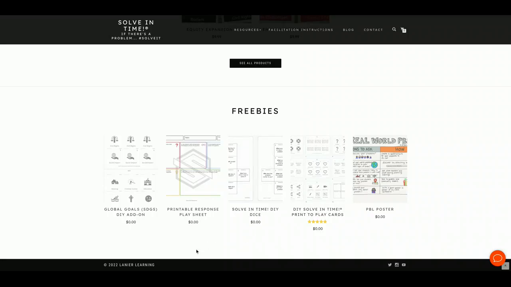But in addition to that, what you're going to need are the Global Goals DIY add-on that you see here, also known as the SDGs. So you download those and you will have everything that you need: housing, criminal justice, education, pollution, poverty, and sickness and disease are those add-ons that you can see there. And you're just going to download those. Optionally, you can download the printable response sheet. So that's all you need in order to get started.